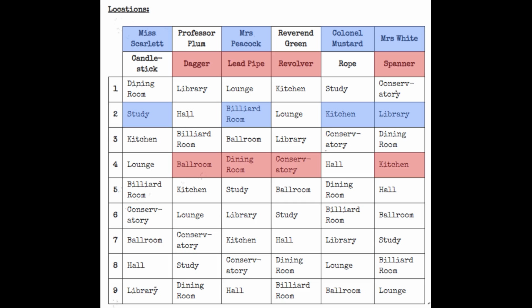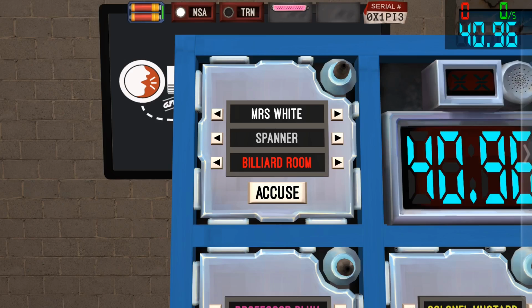Now we have to see which suspect and weapon were in a room together. We can see that Mustard and the spanner were in the kitchen at the same time, so let's tell the bomb.